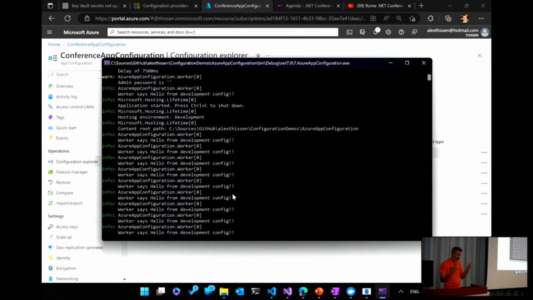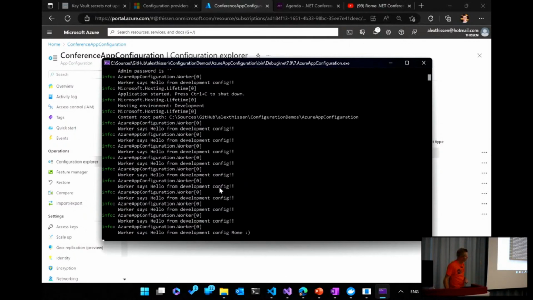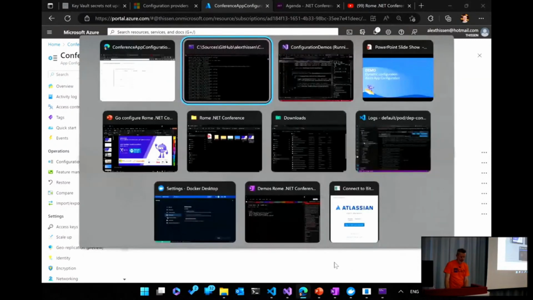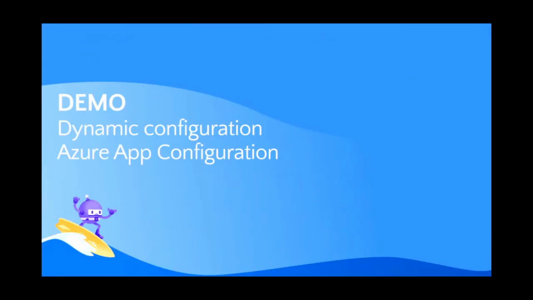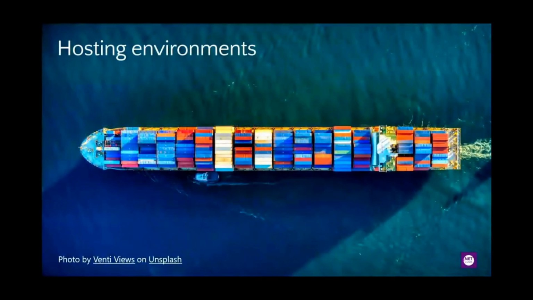So I'll let this run and just fingers crossed that it does. Oh, there we go. See? So it picks up on those values while we are running, and no need to terminate this thing. All right. Yes, we had 5 minutes, right?